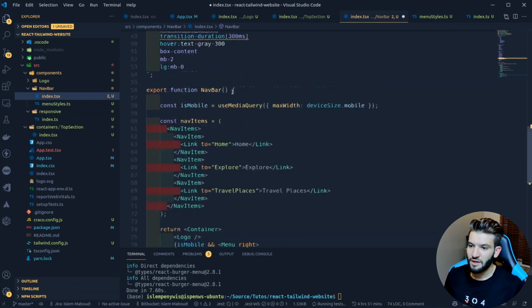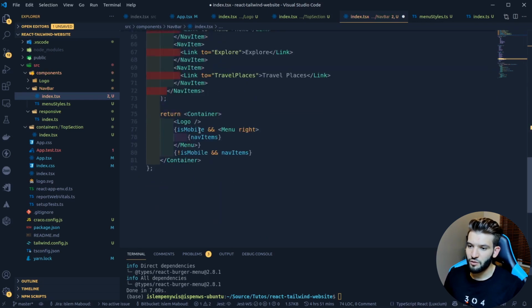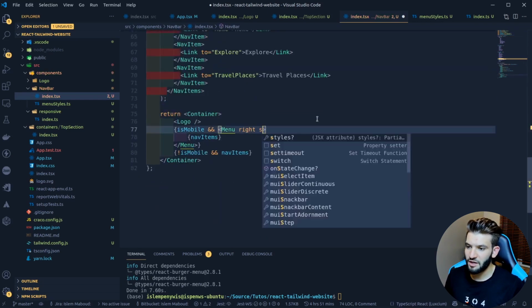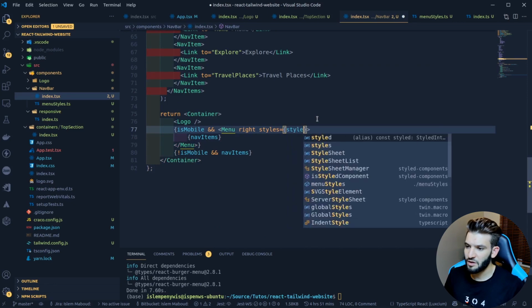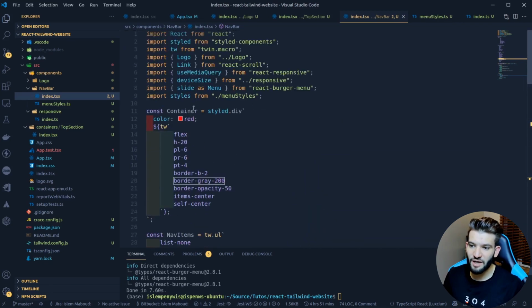Okay, I'm going to go ahead and import those styles. So import styles from menu styles, and of course I can go into the menu in here and say, oh, styles, please go in and use me this particular size. Sweet. And this should make us the navigation bar ready for us to be used across the application.